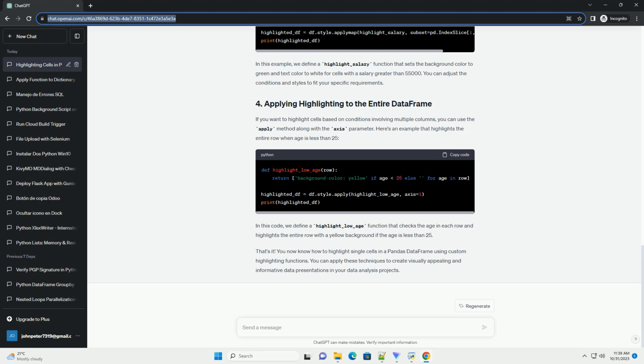That's it. You now know how to highlight single cells in a Pandas data frame using custom highlighting functions. You can apply these techniques to create visually appealing and informative data presentations in your data analysis projects.